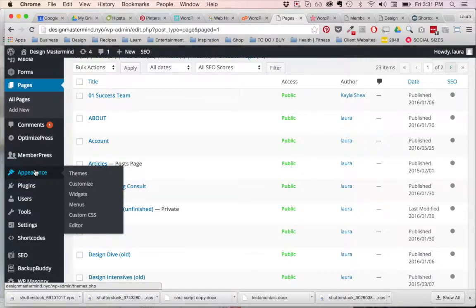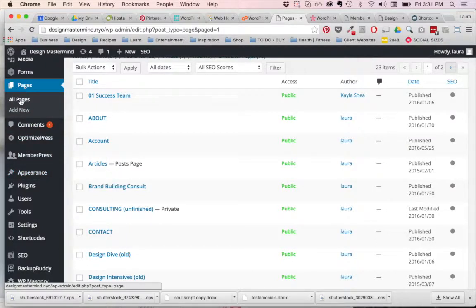Appearance is where you're going to handle installing your theme as well as installing your sidebar widgets. So a lot of themes feature sidebars on their blogs, and you can designate whether a sidebar shows on a page-to-page basis by going up here to Pages and selecting your page.